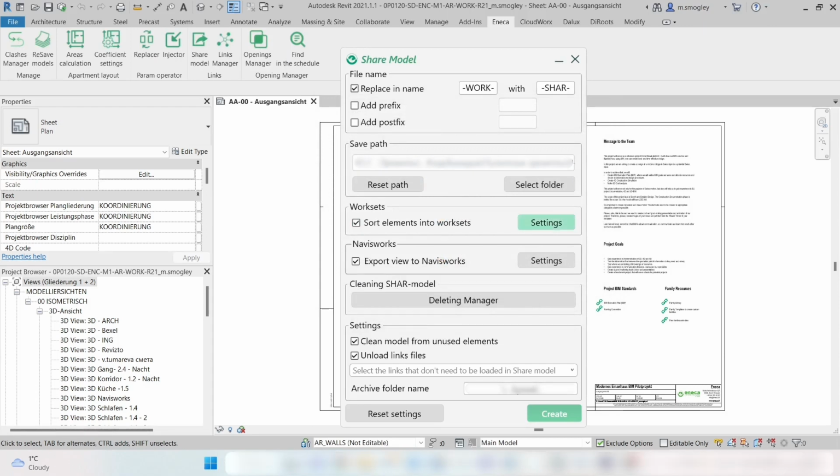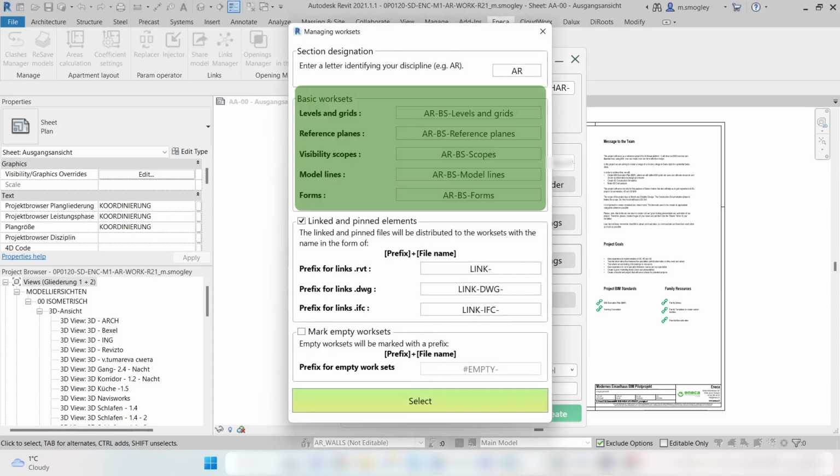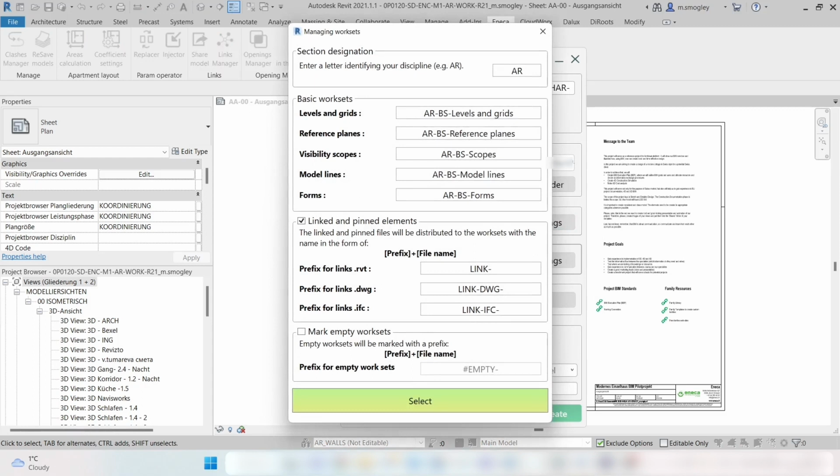The plugin also helps you to manage the worksets of the shared file by sorting the base elements of the model into base worksets, so that the model that you share is coherent and organized. First, fill in the acronym for your discipline. It will be used as a prefix for the base workset. The basic worksets include such elements as levels and grids, reference planes, scope boxes, model lines, and forms.